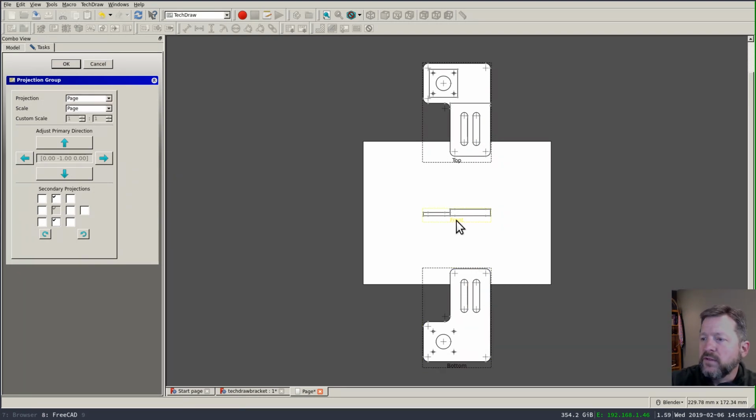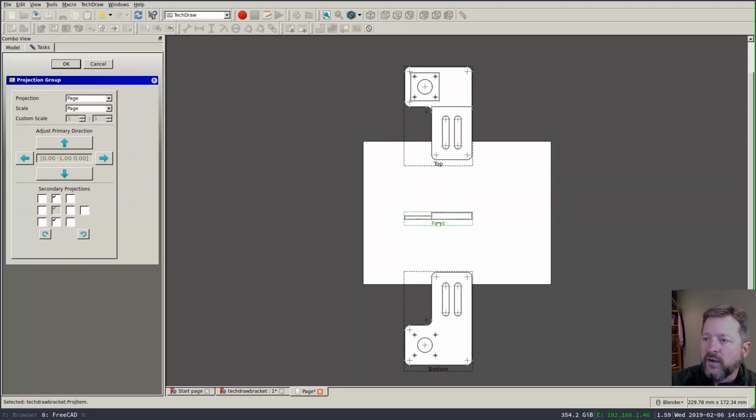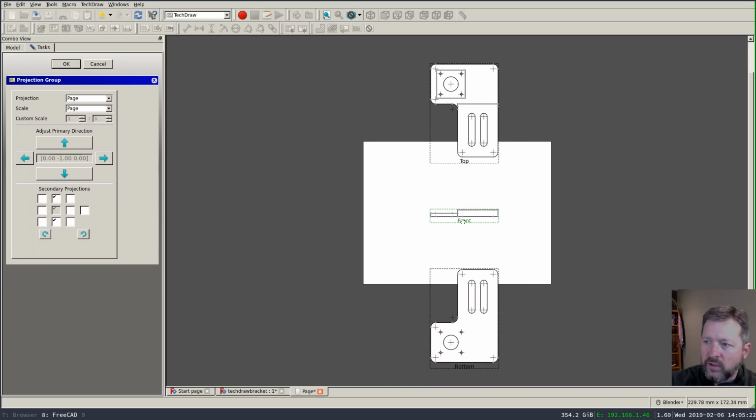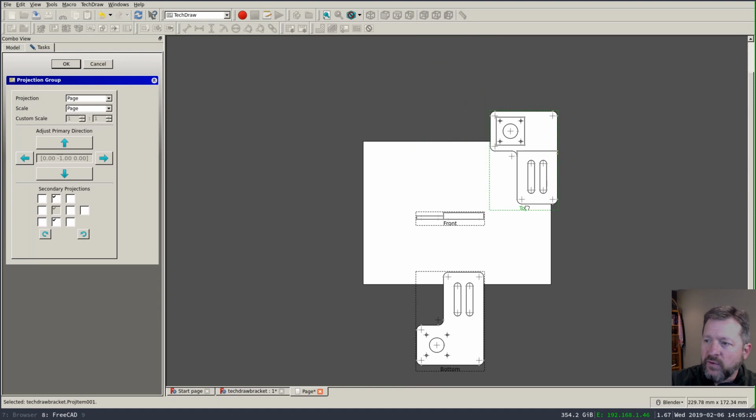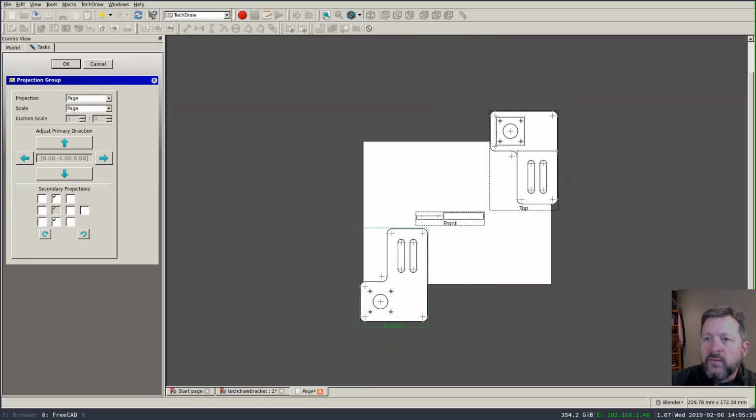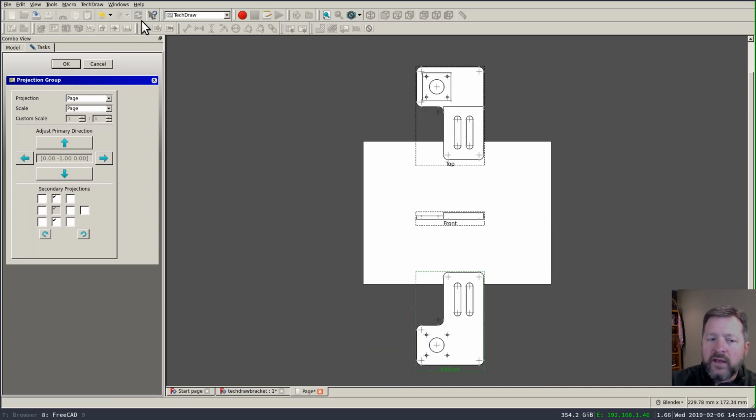I can grab onto this front view and I can drag it around, and the secondary views will move along with it. I can also grab onto one of the secondary views and I can reposition it, just like our other views that we've seen before. But when I recompute the document, it's going to reposition them back the way that they were, and it kind of insists on doing this.